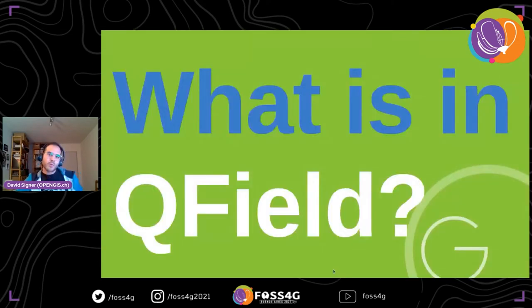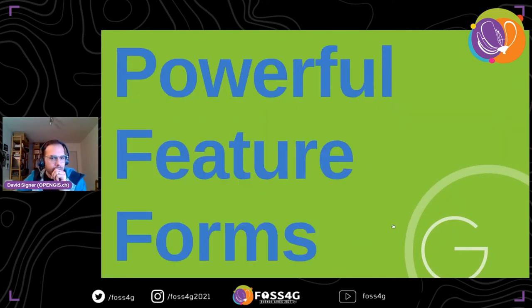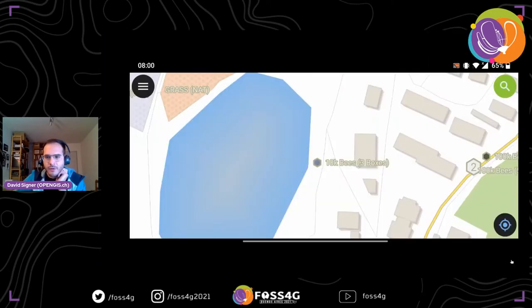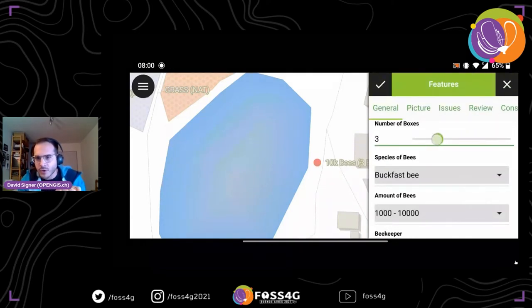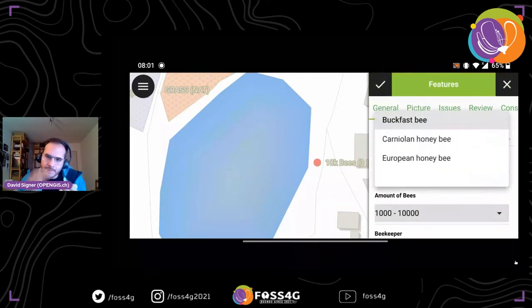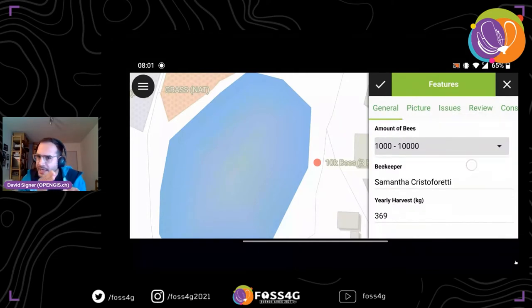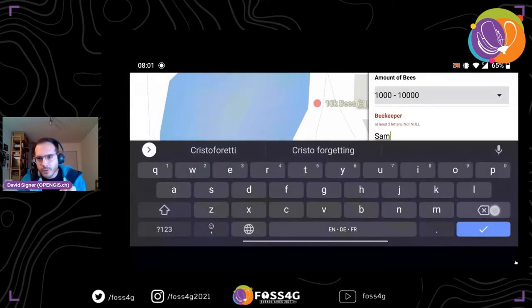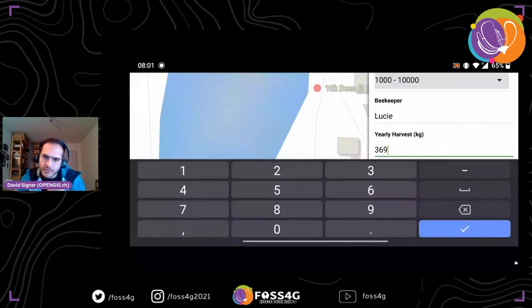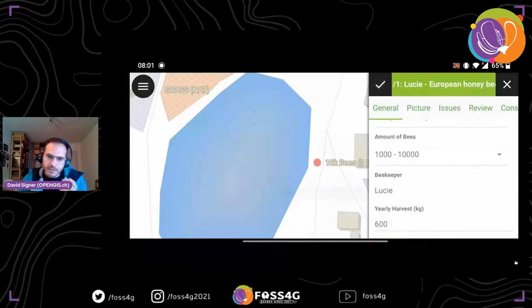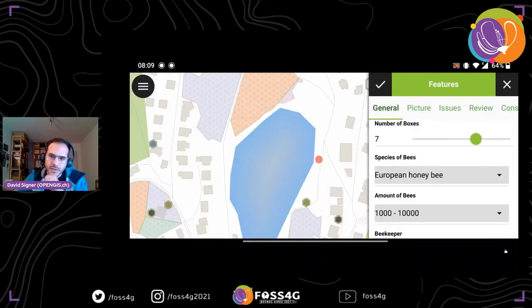Then what's in QField? Let's watch some movies now. First thing is that the forms are really optimized for mobile use. You see here the range widget. You might know it from QGIS, or value relation widgets, relation reference, or for example here when you enter a text in the text field, then the text keyboard is opened. On numeric fields, the numeric keyboard is opened, and yeah, everything is optimized for tablets and phones.